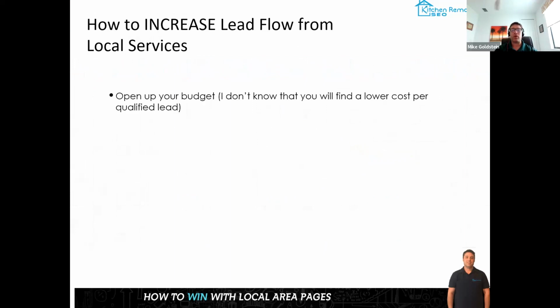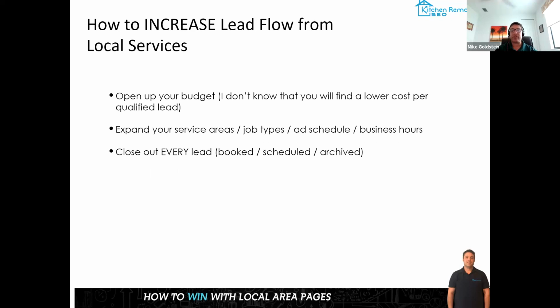So again, just a couple things I want to highlight for you here. Remember, open up the budget, expand the service areas, close out every lead. If you do these 3 things, you're going to get impressions. I can tell you that with absolute certainty. Request verified reviews. That is going to help you get clicks and calls.